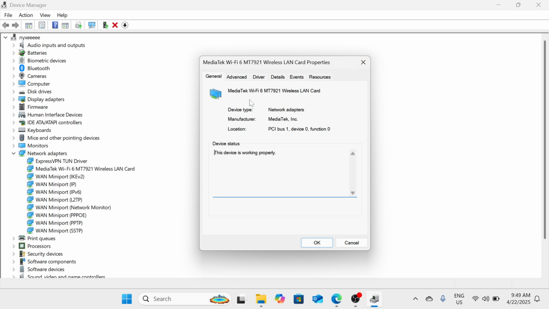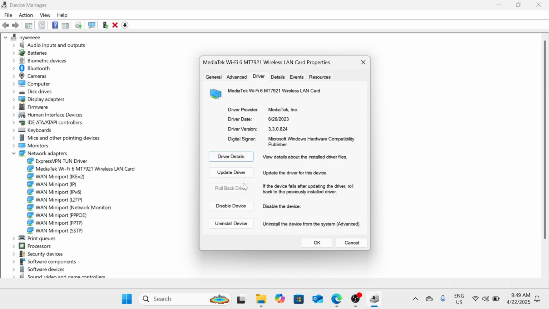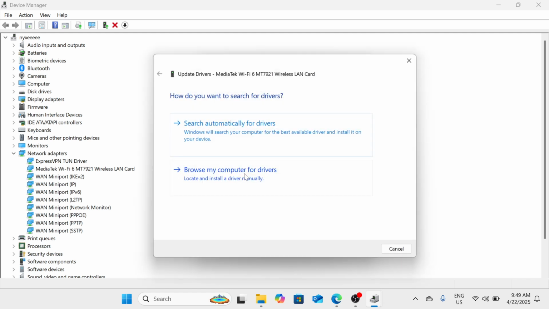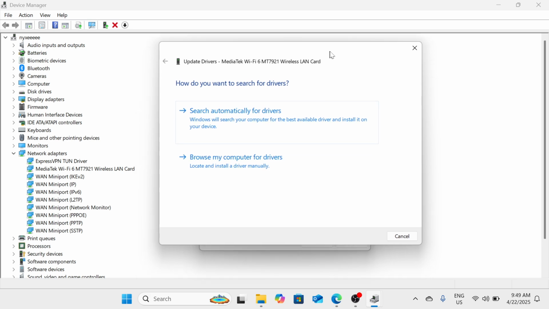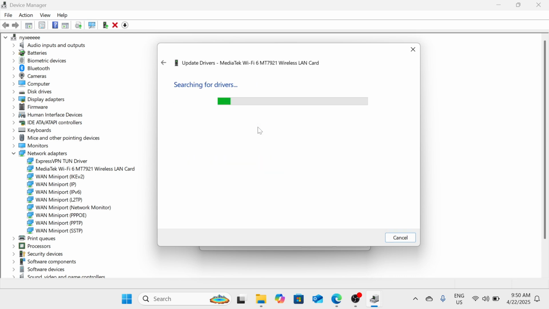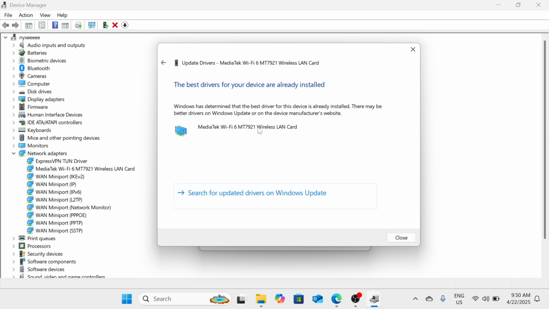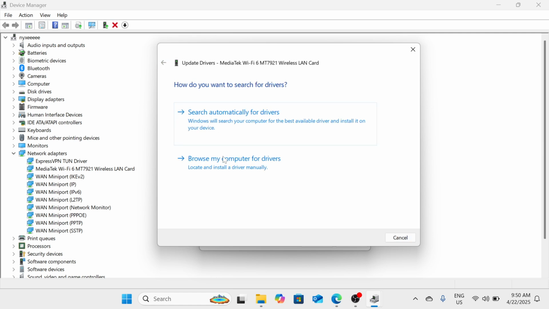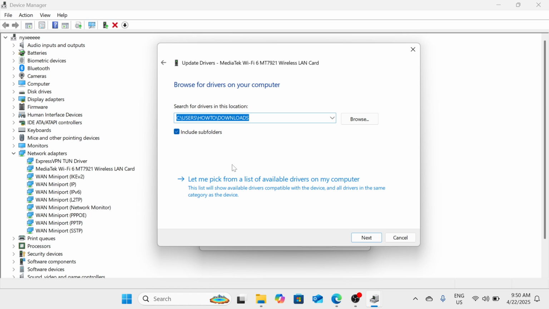So we will be going to the driver tab and then click on the update driver option there. And you will get these two options and you will be asked how you want to search for drivers. So simply go with the search automatically for drivers if you are connected to the internet. So once you click on that and it says that the best drivers for your device are already installed, then you can just go back and select the second option, which is browse my computer for drivers.